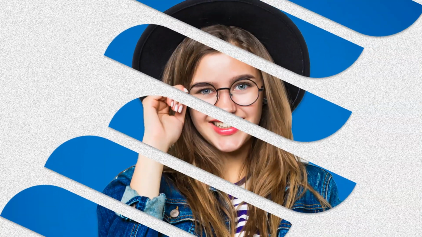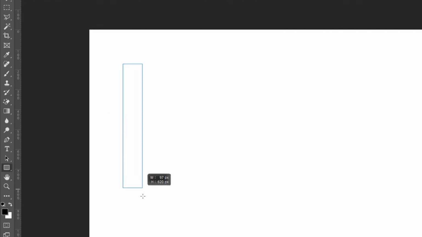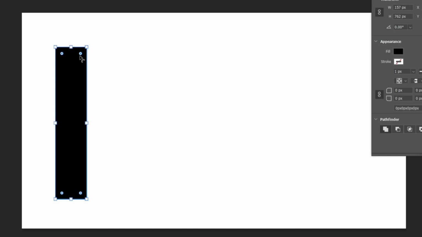Let me show you how to create a mask effect in Photoshop. Start by choosing the rectangle tool. Draw a rectangle. Hold Alt and drag down to make a curved corner. Hold Alt and drag up to make a curved corner.